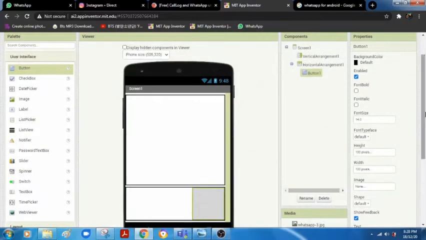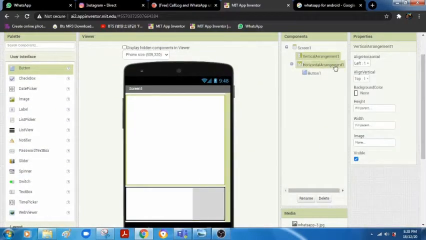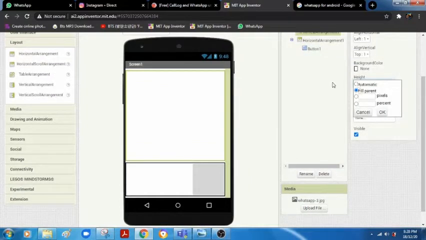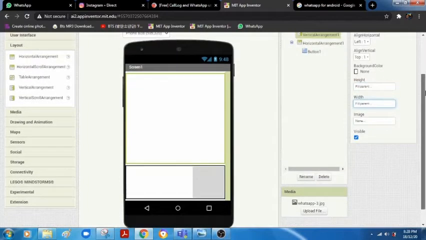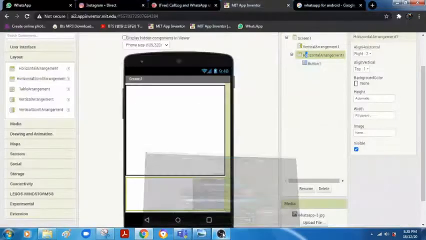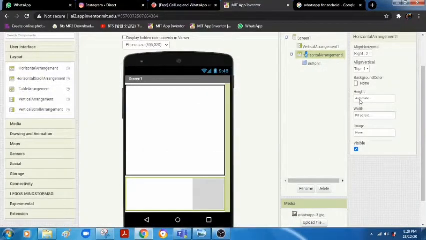First we have to drag a vertical arrangement, which is available in the layout section. Drag it here and set its width to fill parent. Then from layout we drag a horizontal arrangement, and its width we will also set to fill parent.